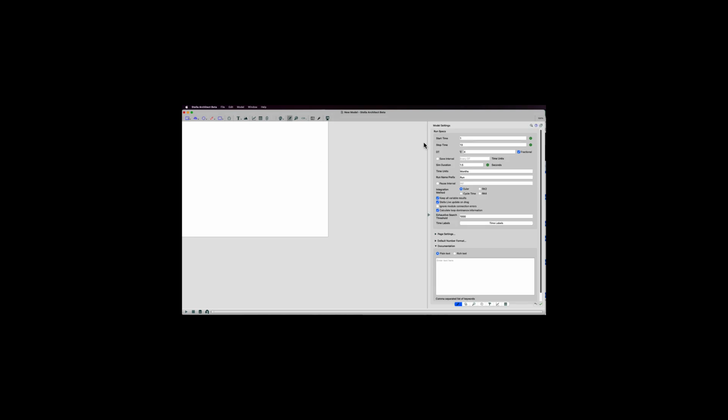Hello folks, I'm going to show you how to import data into Stella Architect in this video. The first thing I'm going to do is, I have Stella Architect already open. I'm going to double click on the white space. The data that I have is historical data on the population. I've gotten this from the UN. I'll pull the spreadsheet up in just a second.